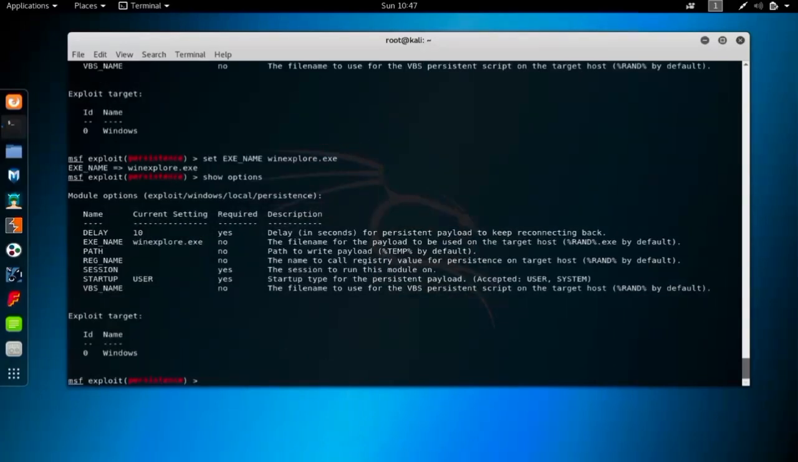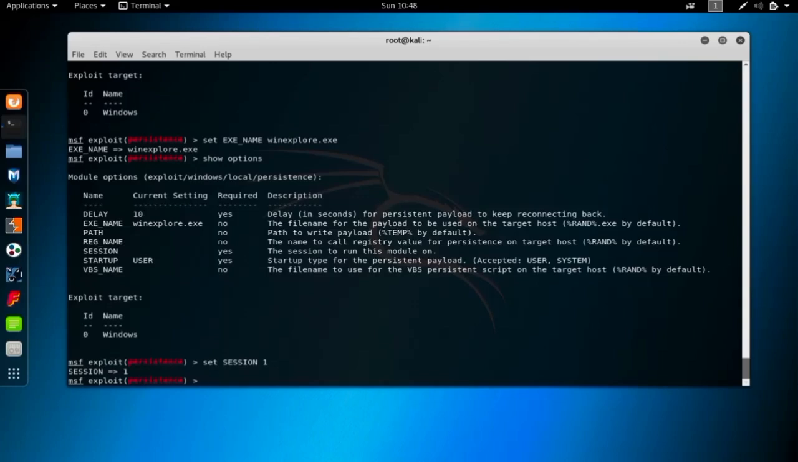So let me say show options one more time and see the other options here. We have a path, and this is optional as well. We have this session required, as I said before. And let me just actually set this session before we forget. As you might remember, we have this session as one running on the background.